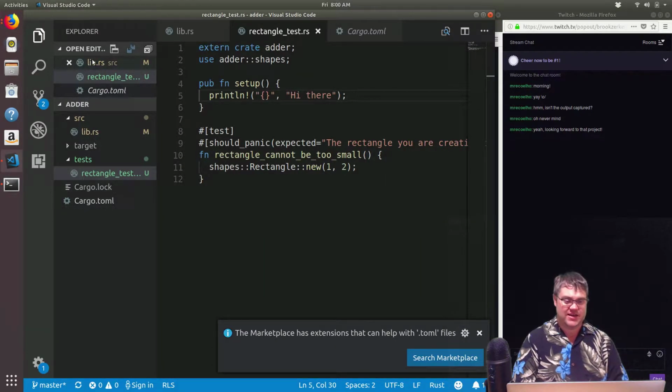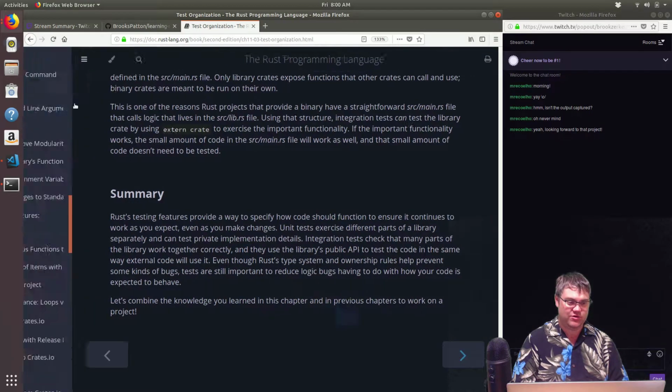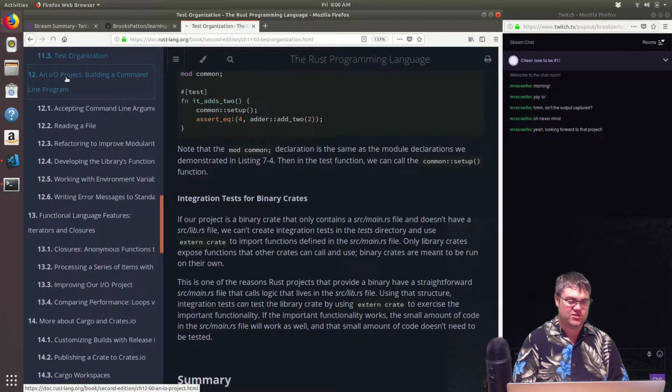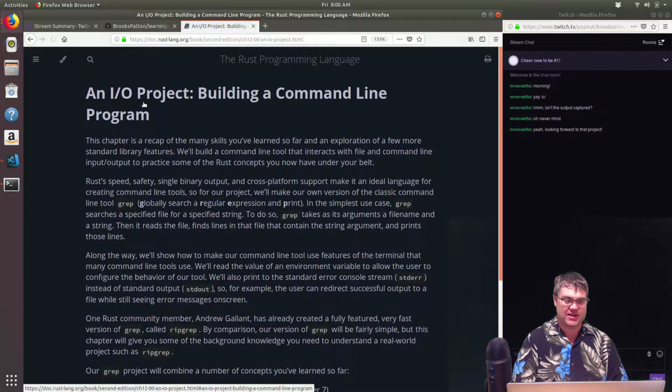Which also means that I need to update where we're at right now, which means we're going to go here, an IO project, build a command line program.